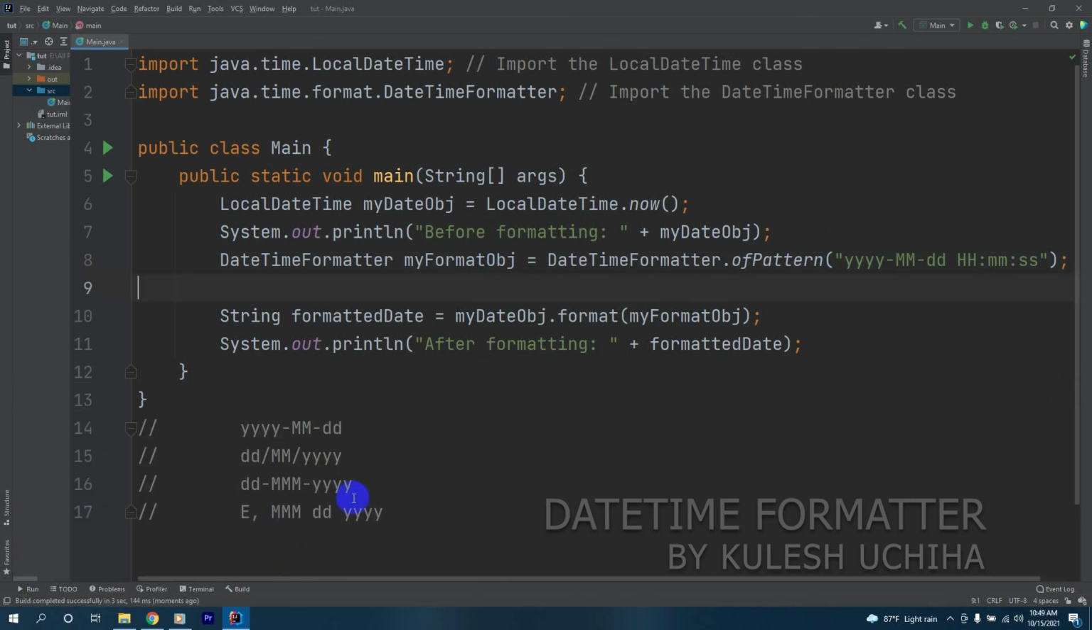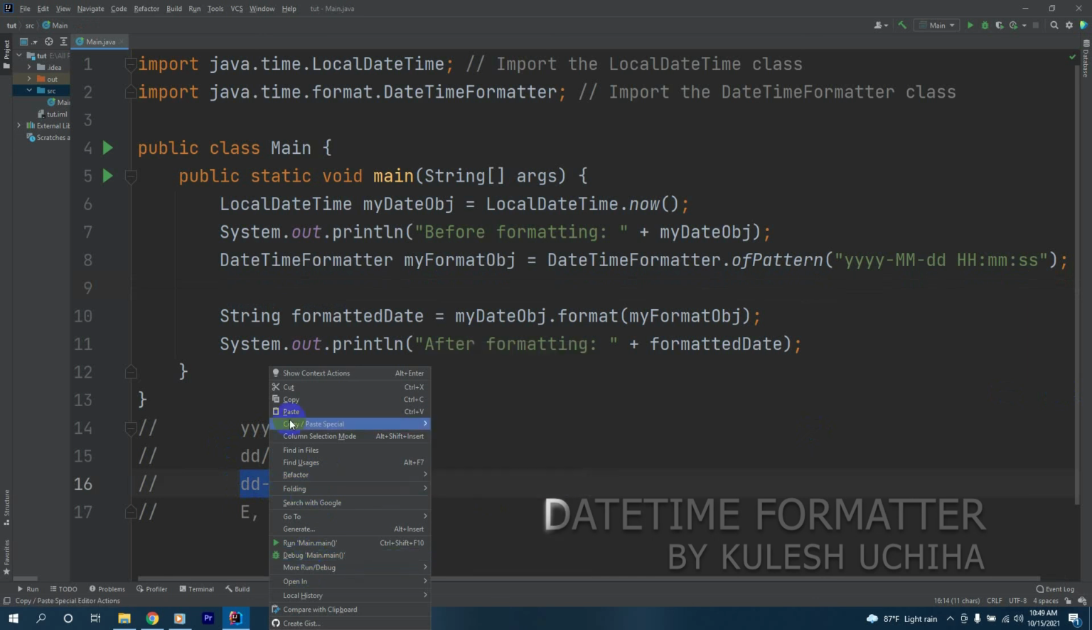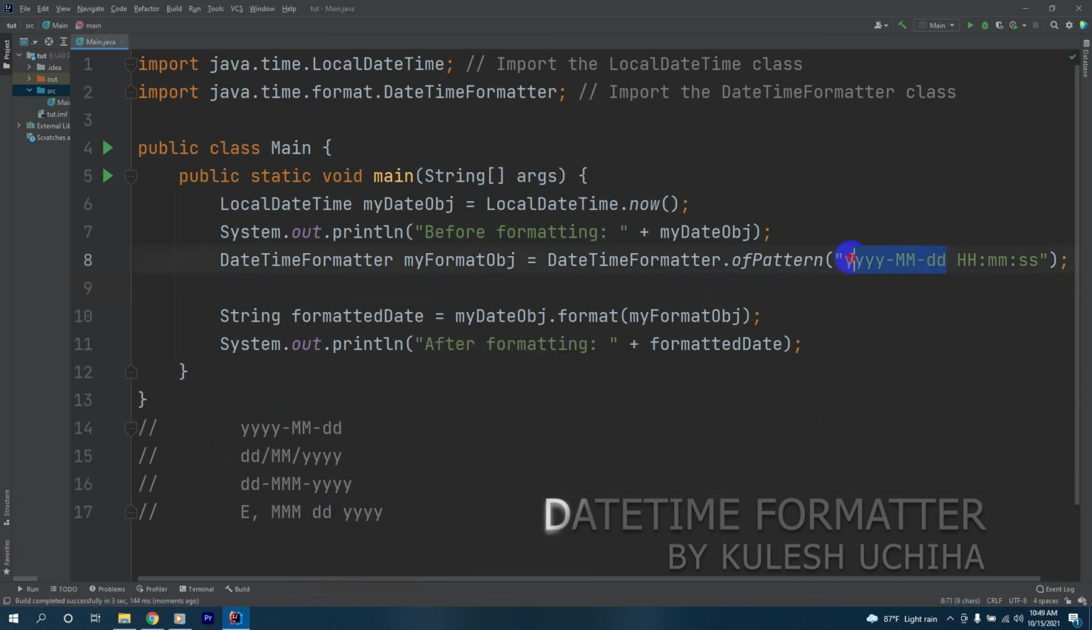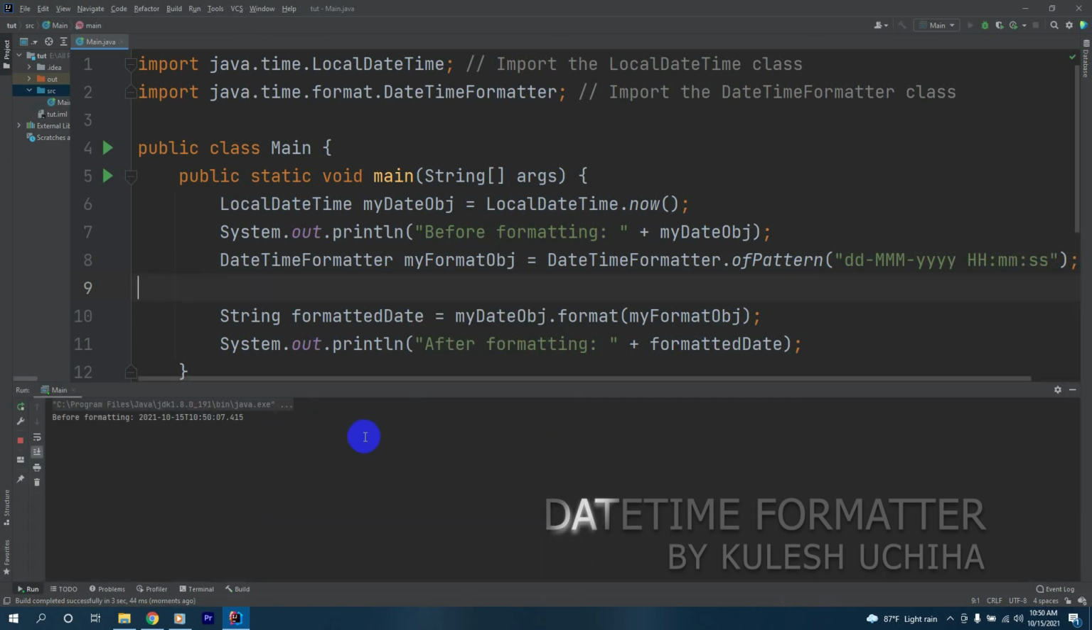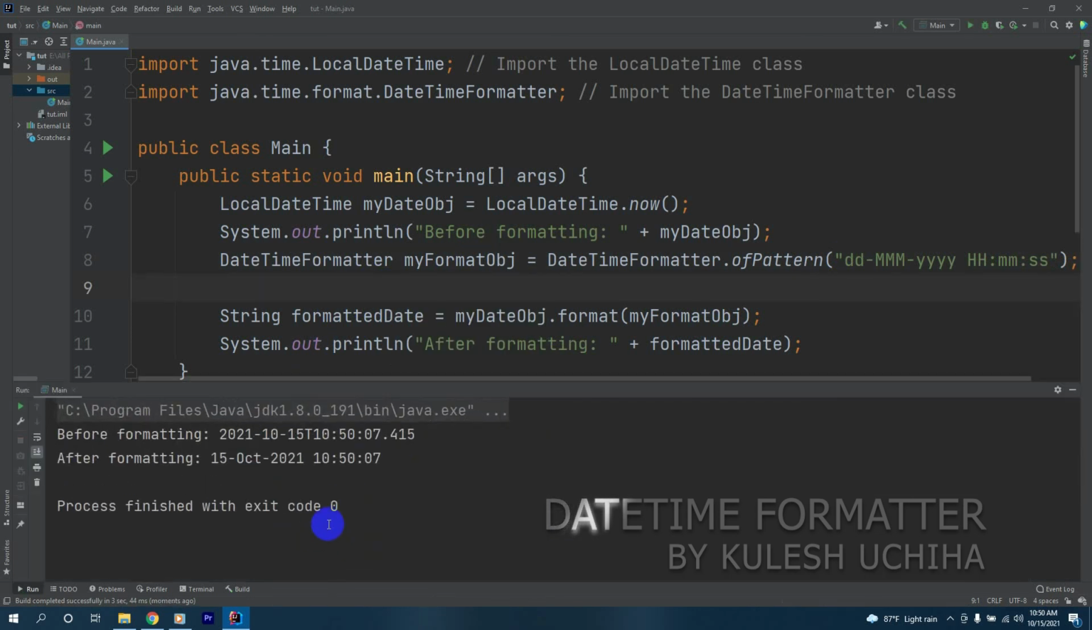Now let's check another pattern. We checked two patterns till now, and now let's check another pattern. We'll copy this and we'll paste it here, and let's run this out. We got the month first, the date next, and the time and the year after that in the formatting of this pattern. That's how we use this pattern in the DateTimeFormatter.